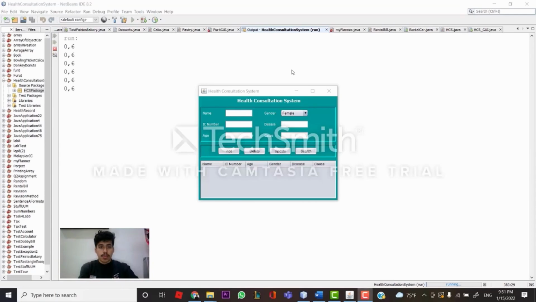Here is our program about the health consultation system as a GUI. In this program, first you should put your name, your gender, the IC number and the disease. Let's have, for example, a code, and the age, 3. In the case of the cold, the remedy is drinking cold water.